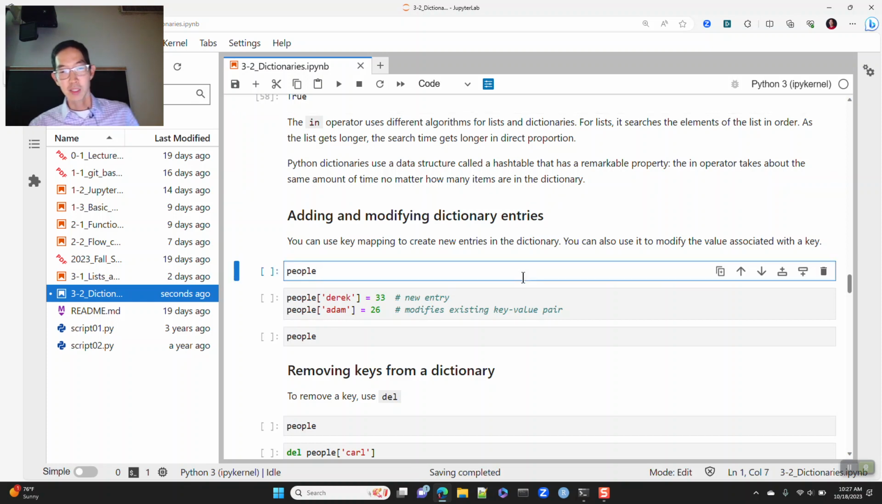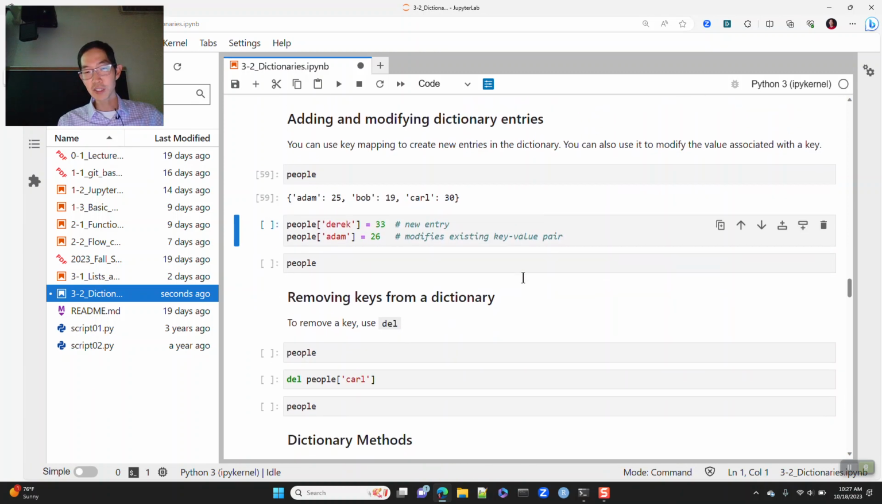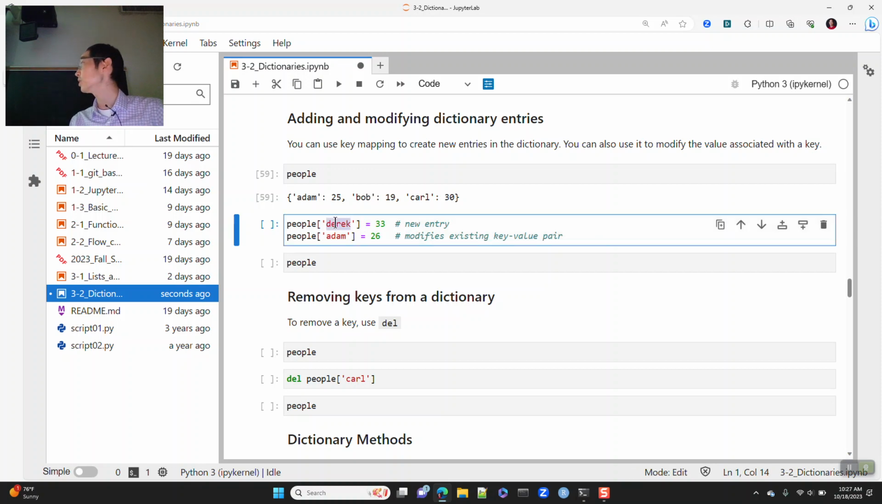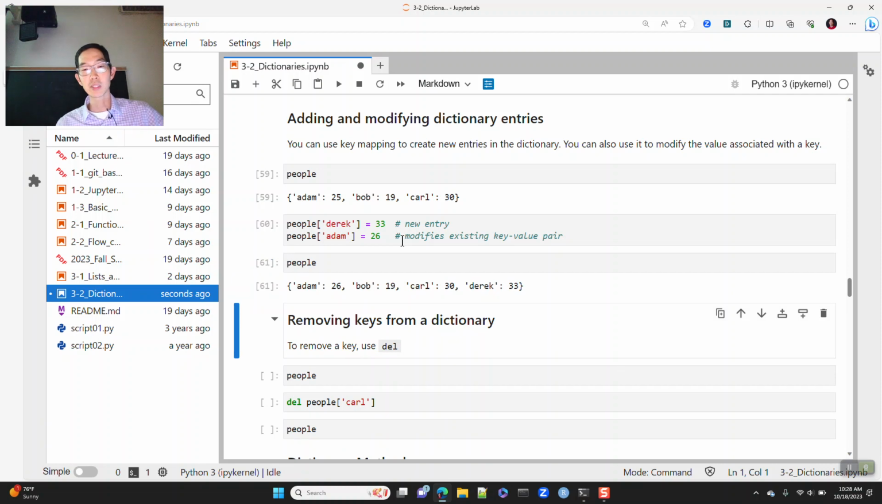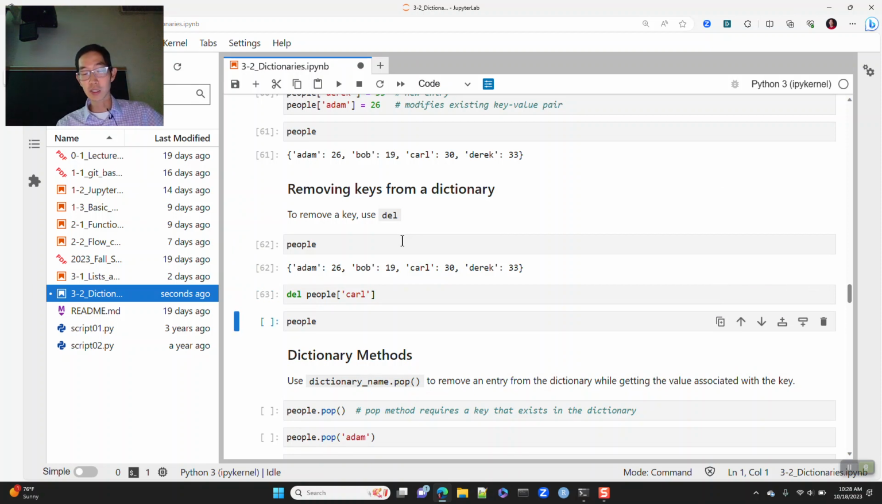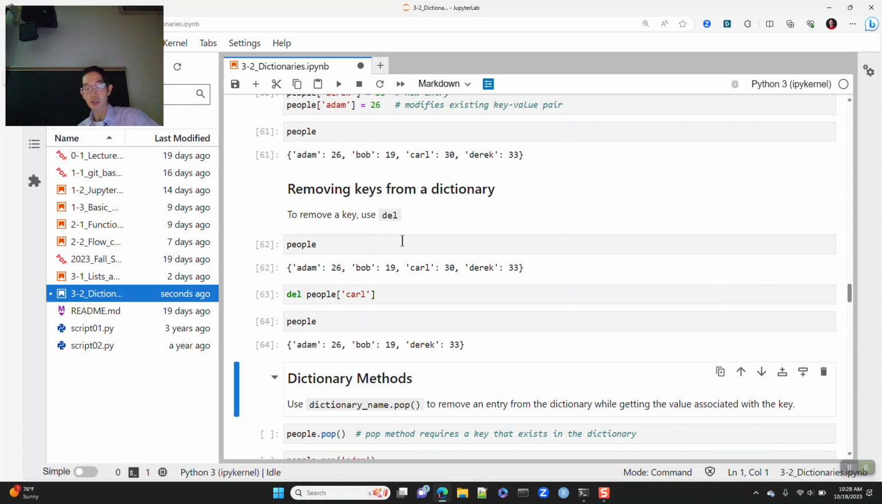So here's our dictionary, Adam, Bob, and Carl, and we can create new entries just by defining a new key and associating a new value with it. And we can also modify something. I can take an existing key and change the value associated with Adam there, and we get that. If you want to remove a key, you have del, and so here I can do del people Carl, and that will delete that key from the dictionary.